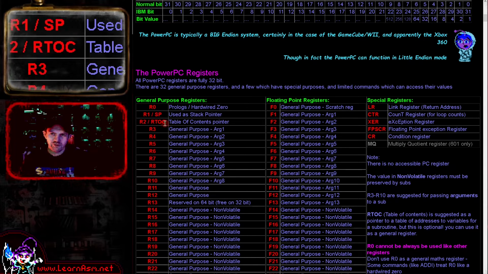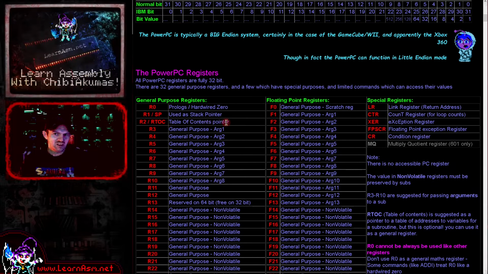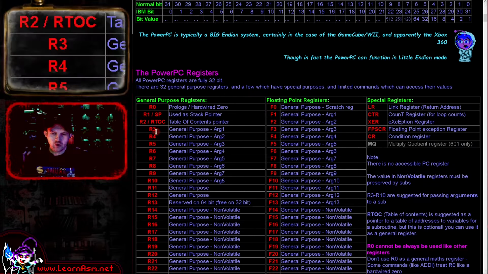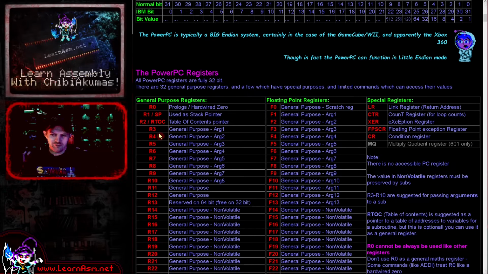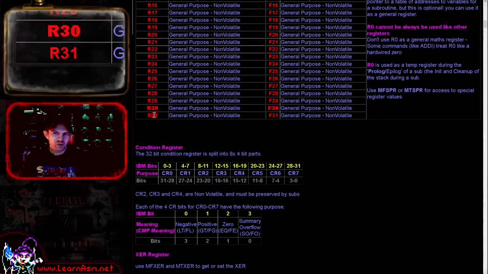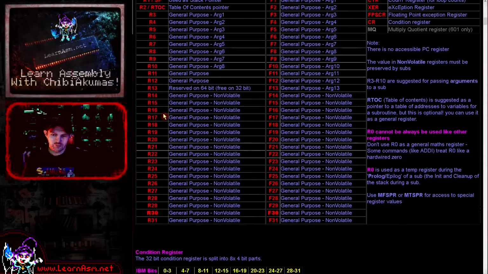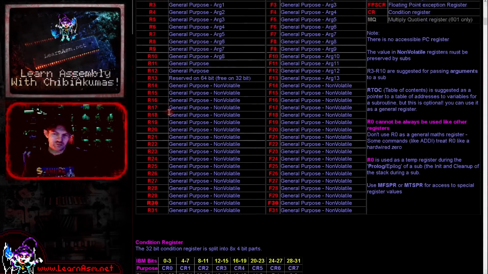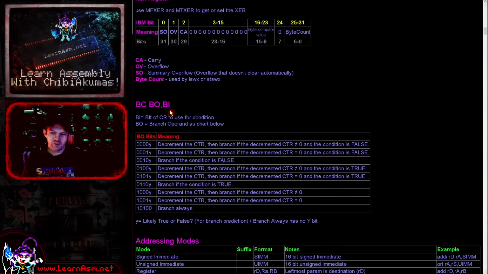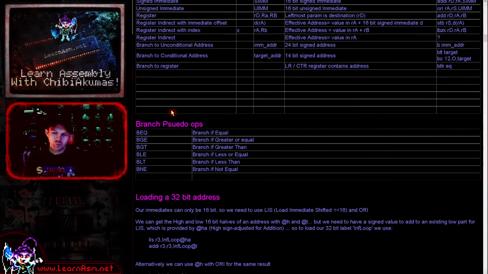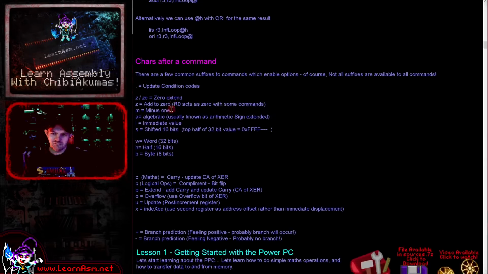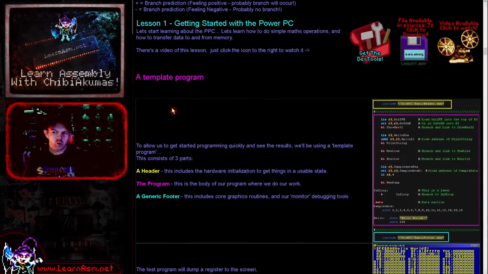R2 is often considered to be a table of contents pointer. Doesn't really mean a whole lot. It's a lot less strict, but as I say, for practical purposes, just consider R3 to be your first register, and everything up to R31 to be free for your use, and that'll get you going just fine. You won't have any problems. We've got some more documentation on the website here, which you can read at your leisure or not, because we will come to all of that later on in our actual programming.